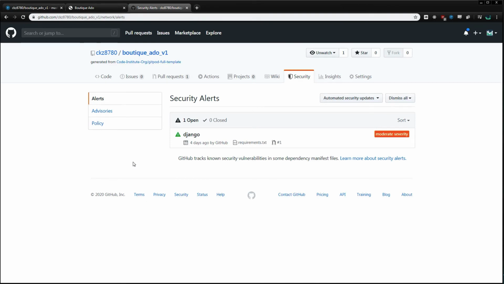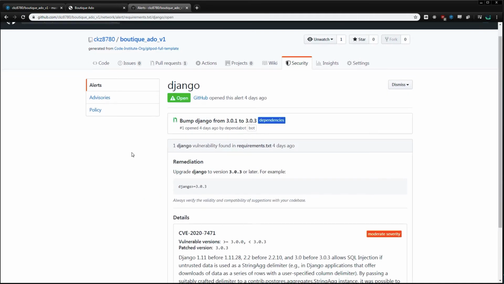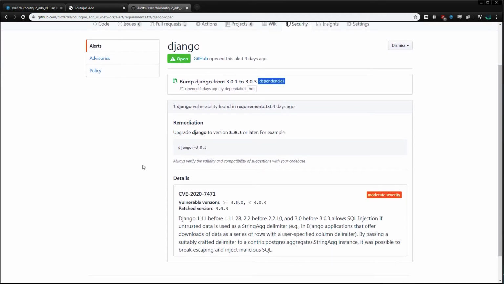It's notifying me that there's a moderate severity vulnerability in Django, and it's found the affected version in my requirements.txt file. If I click the vulnerability name, it provides some details, specifically that these versions of Django are affected by a SQL injection vulnerability, which affects applications that offer downloads of rows of data where users can specify their own delimiter. Basically, it seems that Django's string_ag class was not handling delimiters correctly, and thus was able to be passed some malicious SQL as the delimiter, and that could result in your application executing that bad SQL against your database.